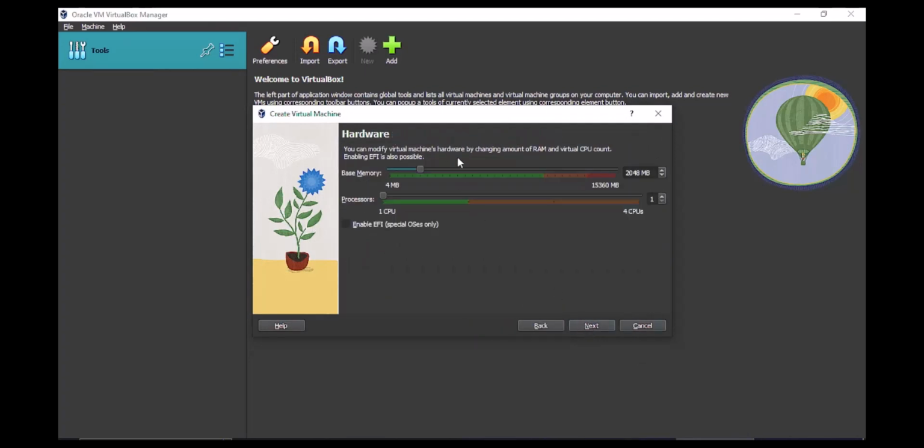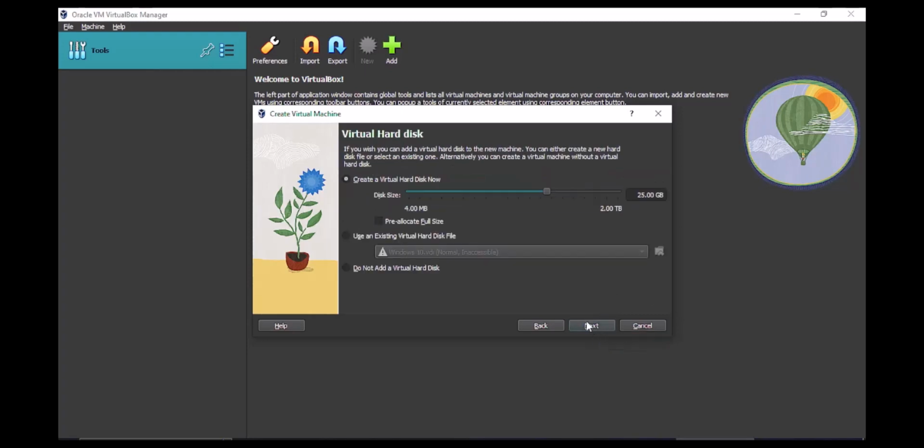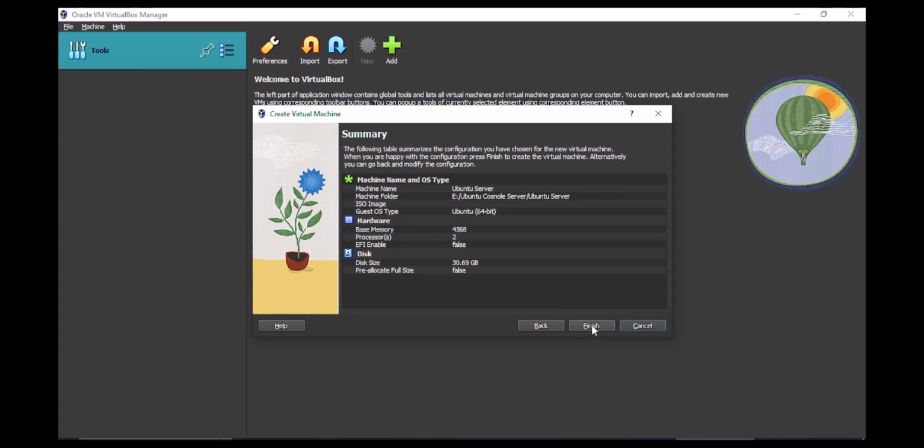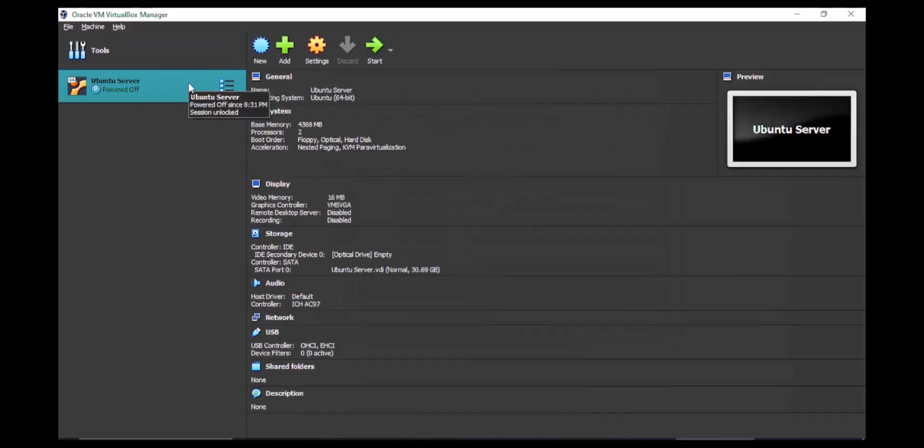Click on next. I have 16 GB of RAM, so I will give it roughly 4 gigabytes. I have 4 CPUs, so I will give it 2 CPUs. Click on next. Here in the disk size, I will increase it to roughly 30 gigabytes at least. Then click on next. Finish. Now we have to import the ISO file.